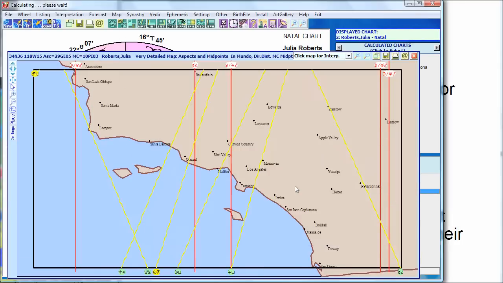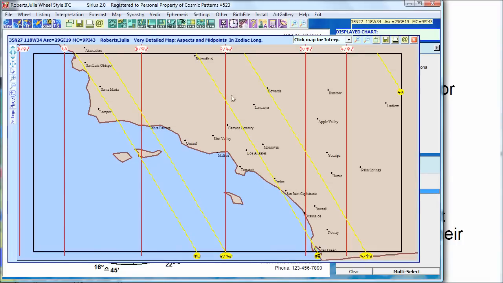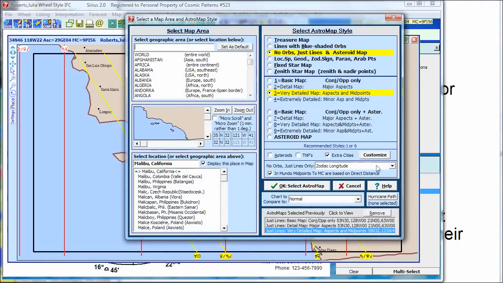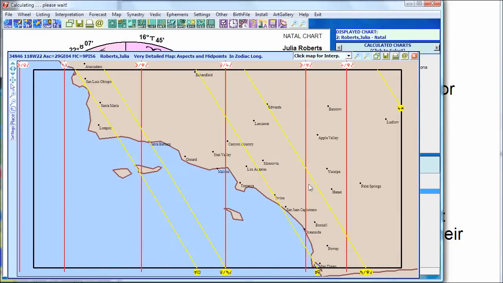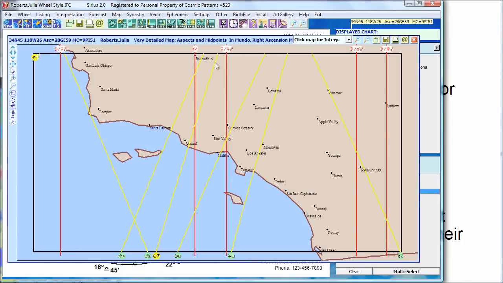I just right-click, I change it to Zodiac longitude, and now the Venus-Jupiter line moves only a tiny bit. Now it's moved very slightly west, slightly closer to Malibu, almost identical, made almost no difference, so we're not able to distinguish a direct distance Venus-Jupiter midpoint from the one that's not direct distance, which is, in other words, well, this is in Zodiac longitude, and also if I right-click and I do it in Mundo, not direct distance, and click OK, the Venus-Jupiter is still in the same spot.